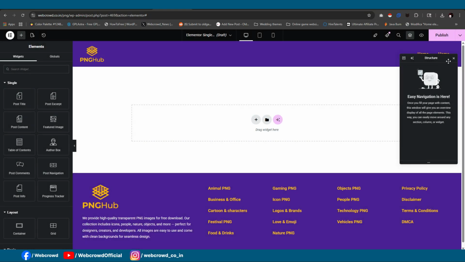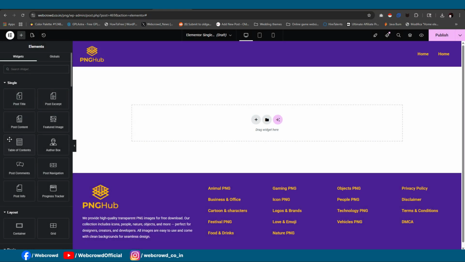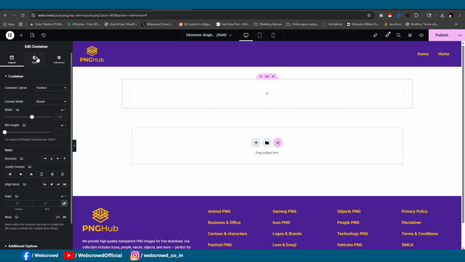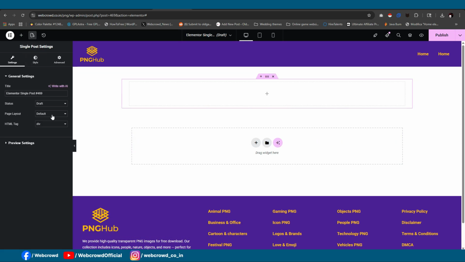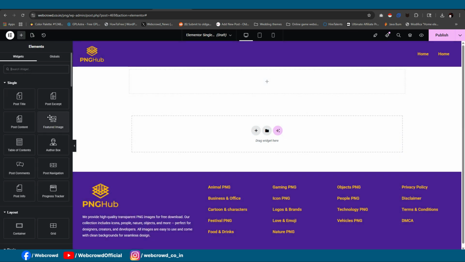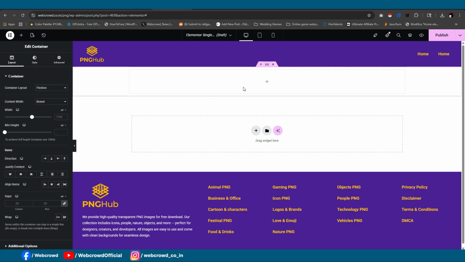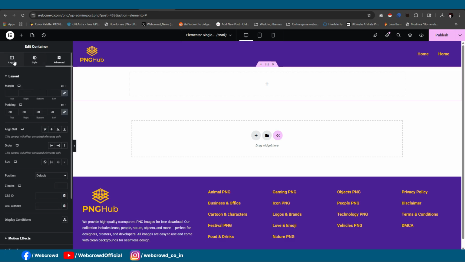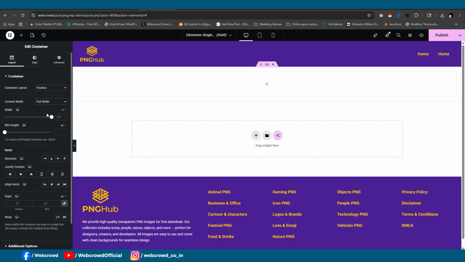So here just add a template container, and go to page settings, and there you will see page layout. So make it Pro Elements full width. Currently I have installed this Pro Elements, that's why it's showing Pro Elements. If you have the Elementor Pro version, then it will not show. And width will be 100%.